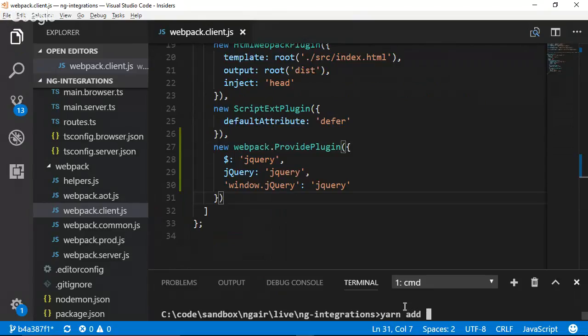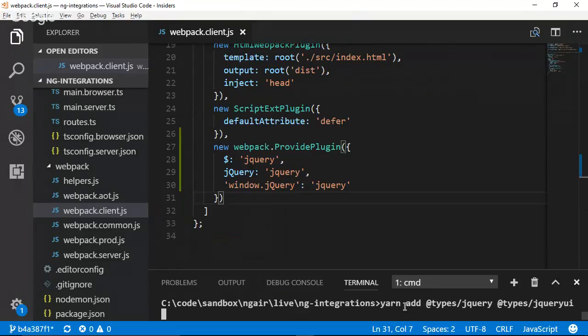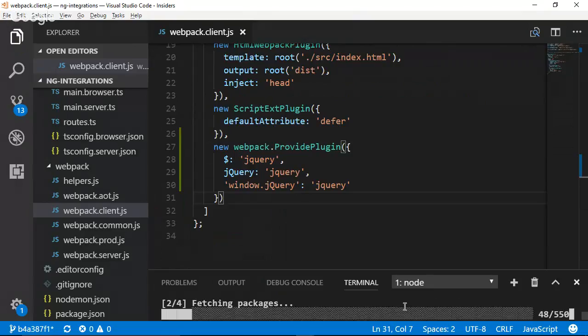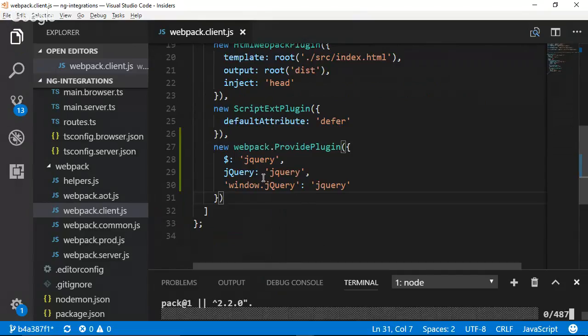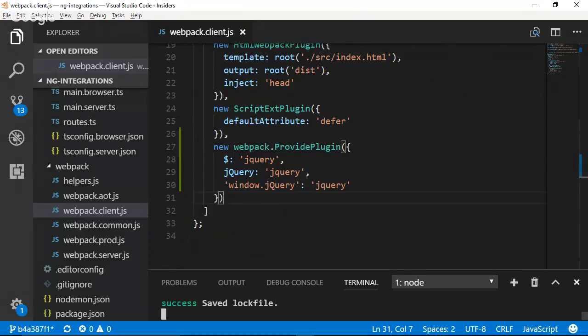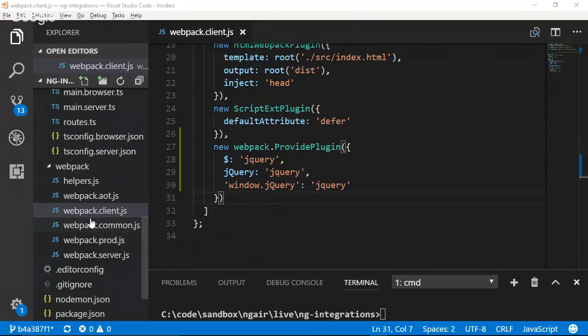Yarn add @types/jquery and add @types/jqueryui. Whoops, jqueryui. And that one doesn't have a dash, which is kind of weird. But that brings in those types. Okay, so now that we've got that set up, we can do basically what we need to in our directive.